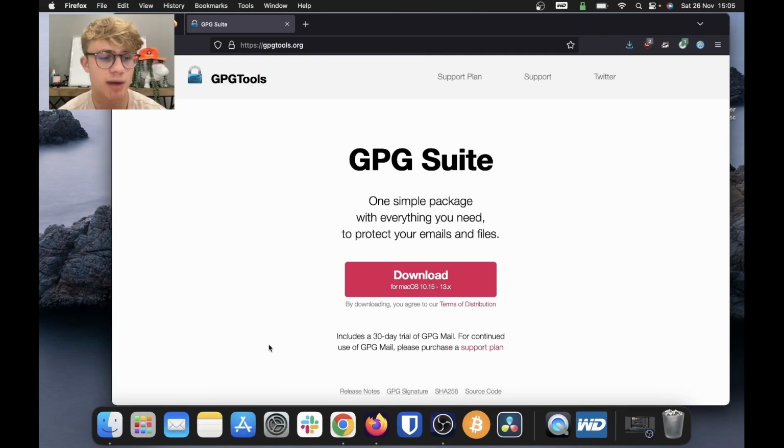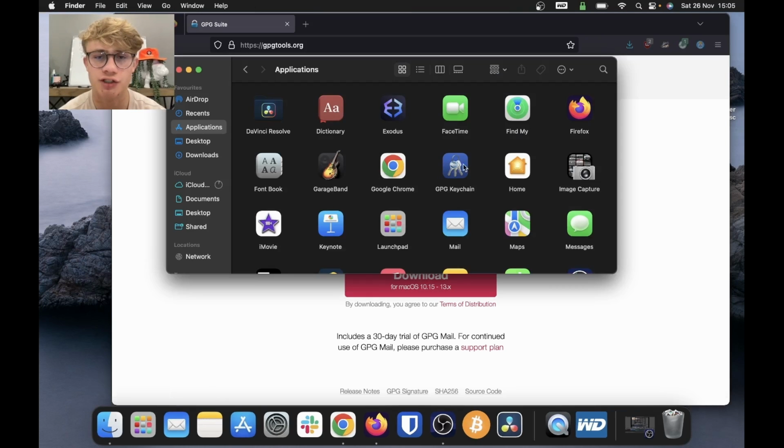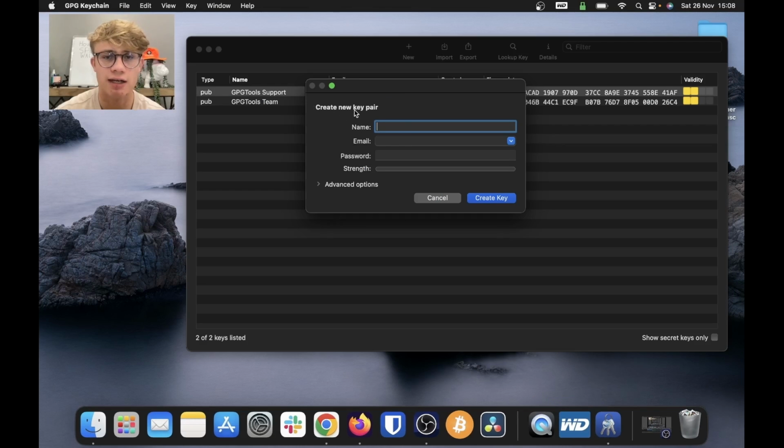Now I can head over to my applications and it will be called GPG Keychain. So open that. First thing we need to do is create a new key pair. So you put your name, you can put a pseudonym, you need an email, you can put whatever email, it doesn't have to be your personal one, and you need to create a password, then click create key.